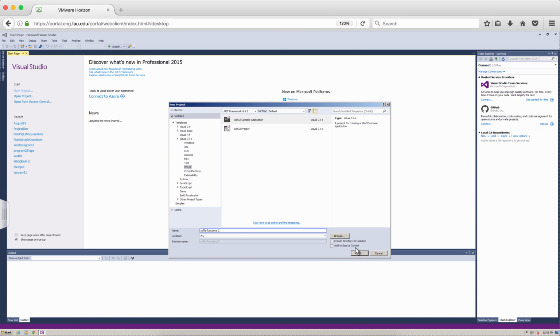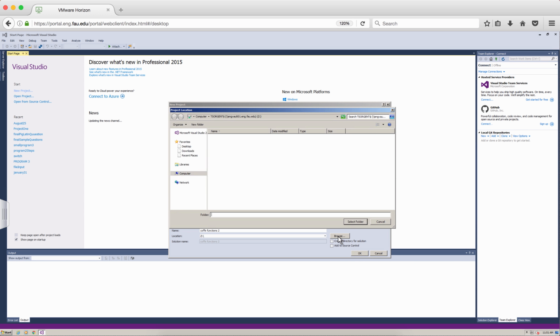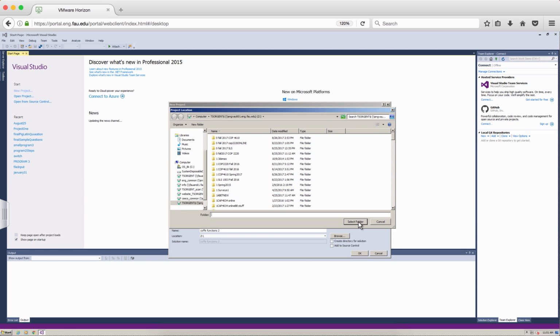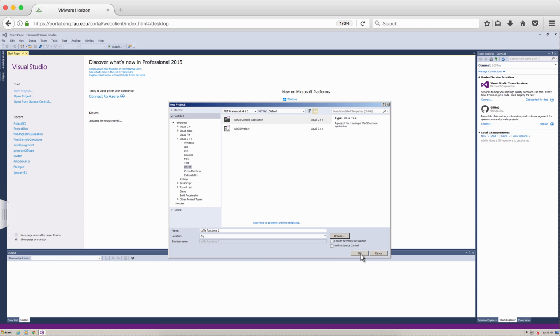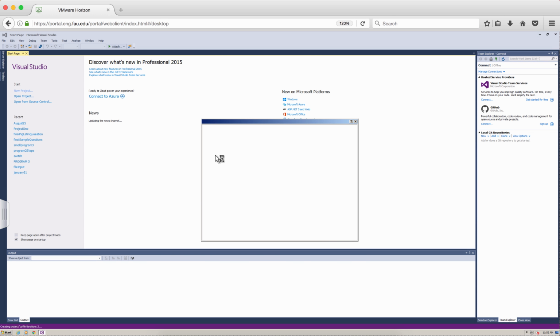This is creating the directory. I will make sure it's on my Z drive, which it already is, and say OK. When the application settings come up, I'm going to make sure that I'm creating an empty project and uncheck that and click Finish. Now it's time to add the source code.